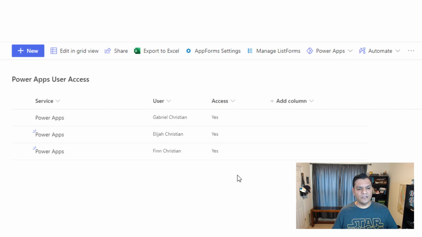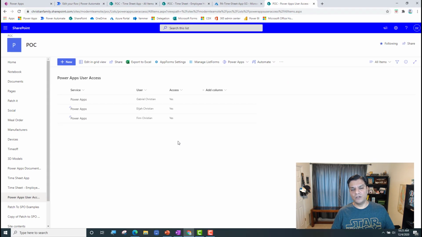So if I come over here and I'm going to say that, okay, Elijah does not need access anymore to Power Apps, then I can go ahead and change this, and that takes care of that. Now, what happens is that I've got a Power Automate flow, which looks at this list. And as long as this list has any changes, it goes ahead and makes the update to the Azure AD security group over there. So I give you, the end user, the access to control what the person can and cannot do. And then the flow goes ahead and takes care of touching Azure AD.